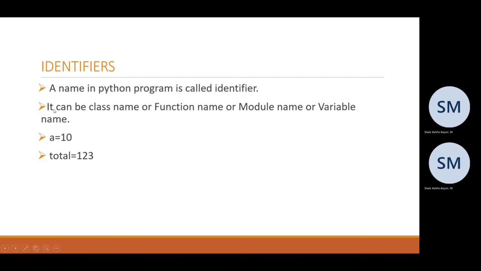What is an identifier? A name in a Python program is called an identifier. It can be a class name, function name, module name, or a variable name. If you write a = 10, then this is a variable. Here, a = 10 means we are assigning the value 10 to a variable a, so a is referring to the value 10.